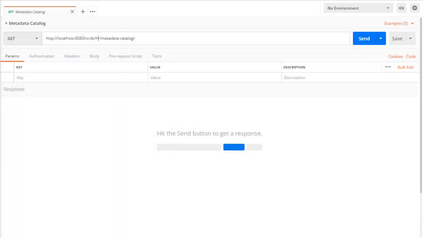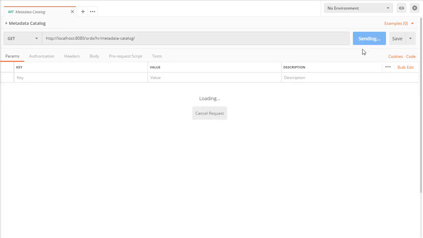We'll start off by looking at the metadata catalog. Notice we have the base URL to our ORDS installation. Then we have HR, which is our schema alias. And then we have metadata catalog, which says we want to look at the metadata catalog.